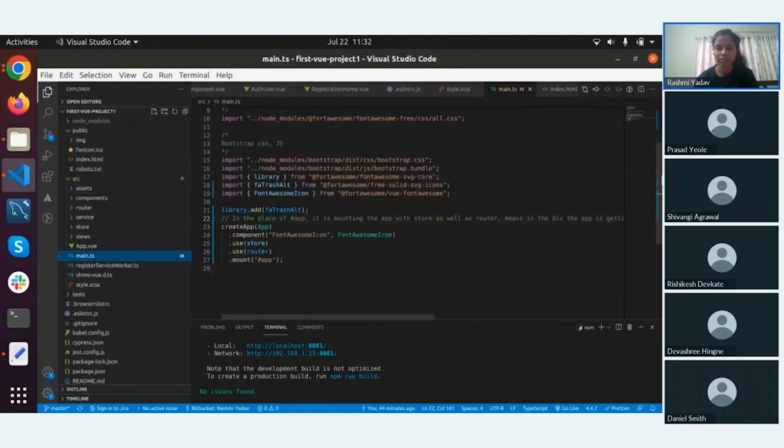There is something in line number 23 that we can see. We have createApp and we are passing App over here, and we have .component, .use store, router, and mounting the app. So basically, in place of the ID of the app, it is mounting the app with store as well as router. It means that in the div, the app is getting injected automatically by the control flow.